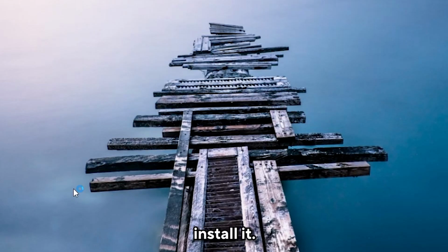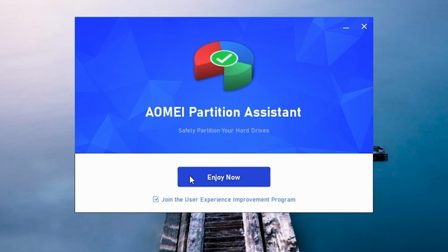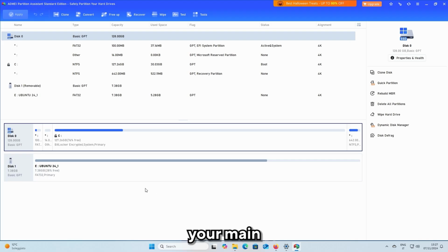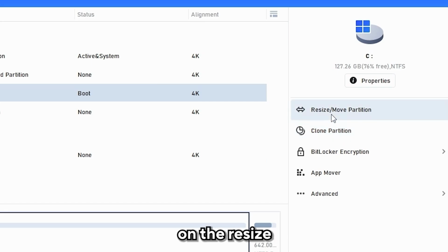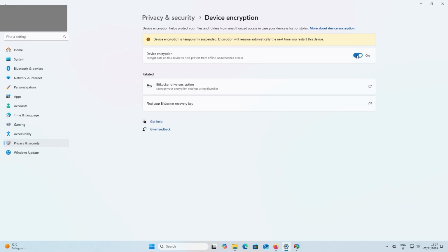Then just install it. And just open it. Make sure to choose your main partition. In this case, this is the partition I want to shrink. Just click here on resize/move partition. It asks me first to turn off my device encryption. Let's click on yes.